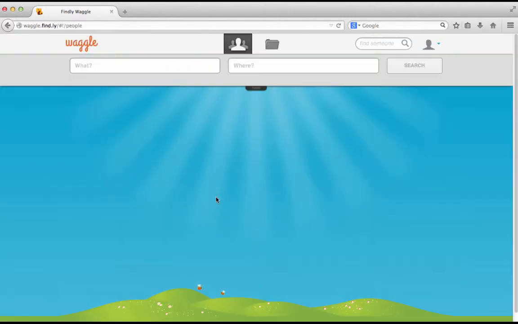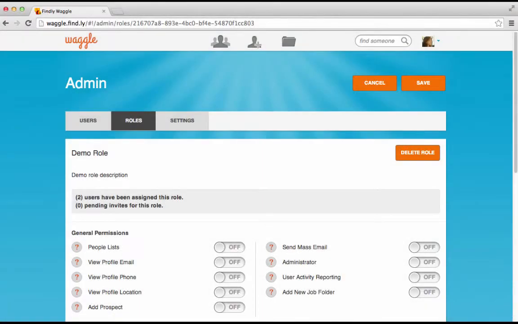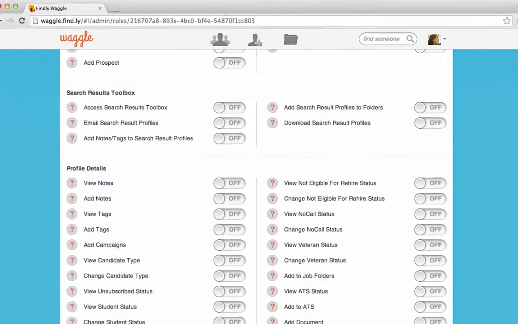Waggle roles and permissions are checked in real time. This provides a good level of security on any role changes that you make. So far we've looked at the Administrator and Search Results toolbox permissions. Let's enable a few more feature permissions.